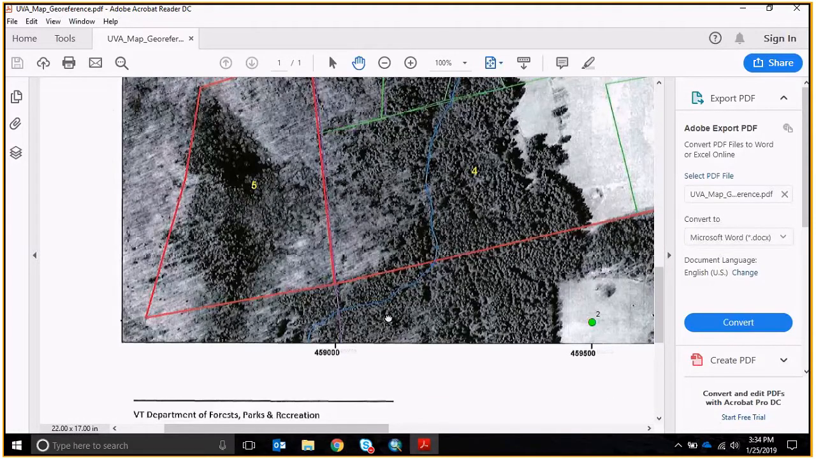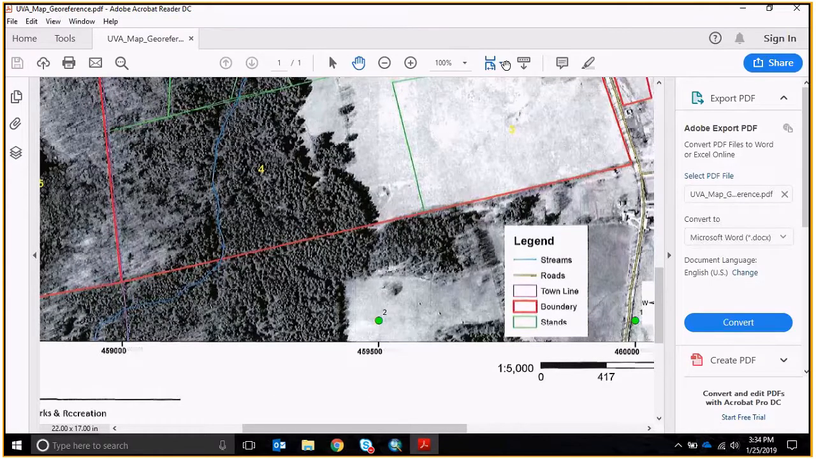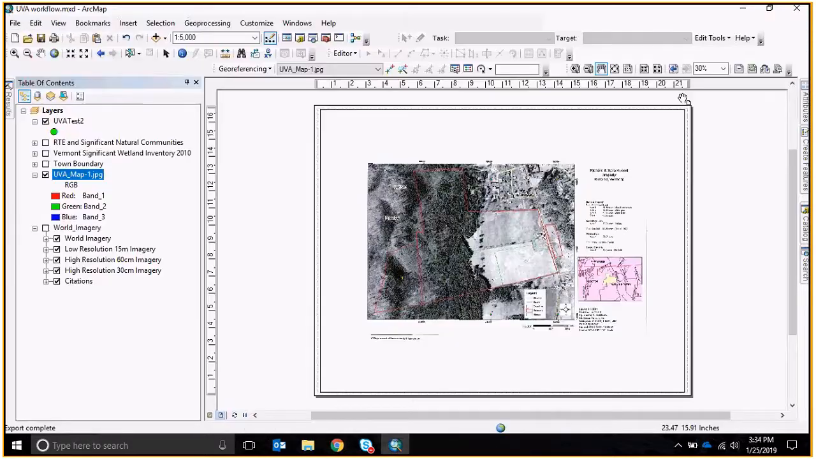All right, great. That concludes part 3 of the video series. The next part, number 4, the last in the series, will show you how to import that map into Avenza for use in the field. Thank you. Contact Ryan Knox if you have any questions about the workflow.